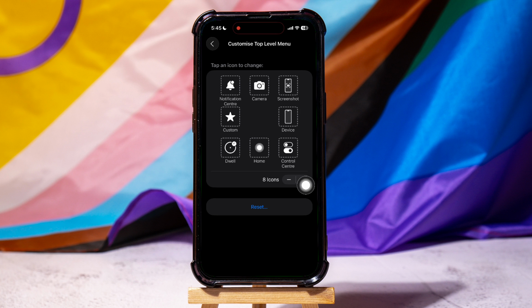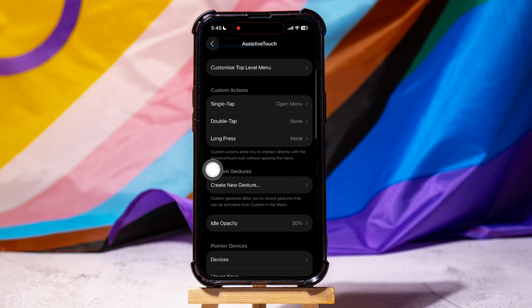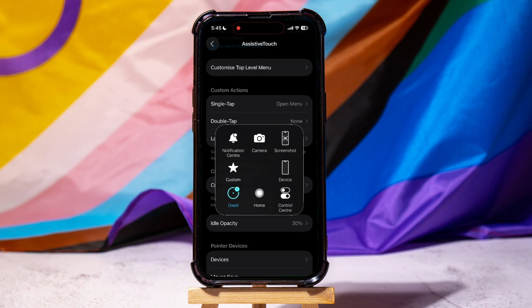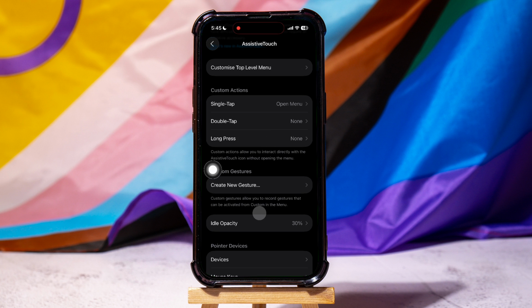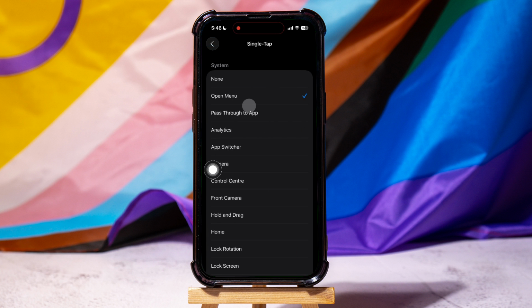You will be taken to the Customize top-level menu screen, where you can see that the Dwell icon has now been added. You can now tap on the Assistive Touch floating button and find the newly added Dwell option. Tapping on it, you can now use its features like Tap, Resume Dwell, and more. Following these steps, you can easily use Dwell Control on an iPhone.